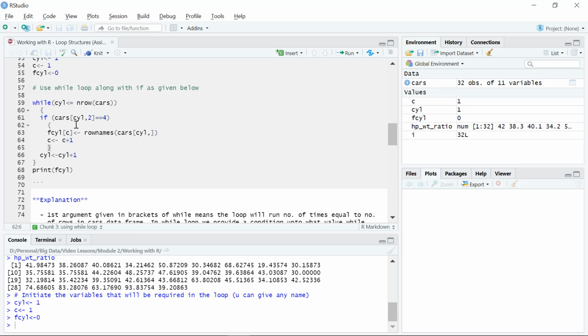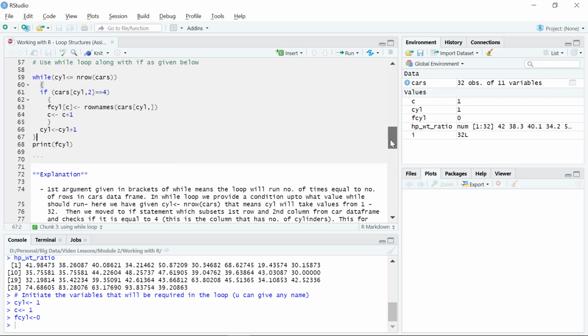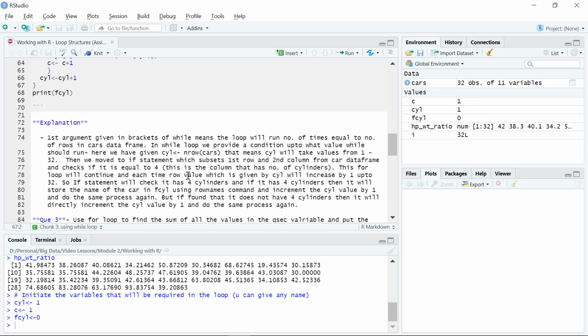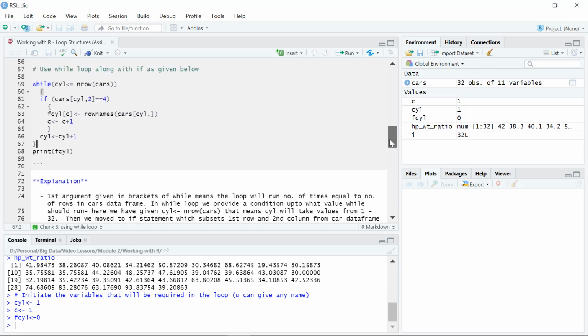Okay, so now open the bracket, store the name of the car in the variable FCYL that we created above, and then increment the counter C by 1. And then exit the if and increment the counter CYL by 1. And then close the while loop. Now if you see, I have given the explanation here. You will find such explanations in almost all the assignments after any complicated code. So let's see what is the explanation given here.